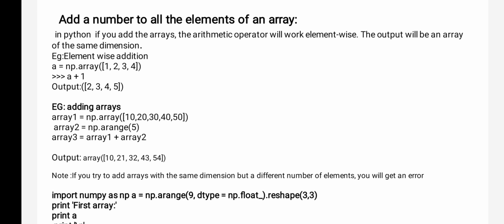Here I have created an array with np.array. np is the NumPy module and I am using the functions of that module. We have 4 elements: 1, 2, 3, 4. In the next line, a plus 1 is given. Here a is an array, and to that array I am adding 1. This 1 is added to each and every element of that array. The original array is 1, 2, 3, 4, so if you add 1, 1 becomes 2, 2 becomes 3, 3 becomes 4, 4 becomes 5. That is the first one.